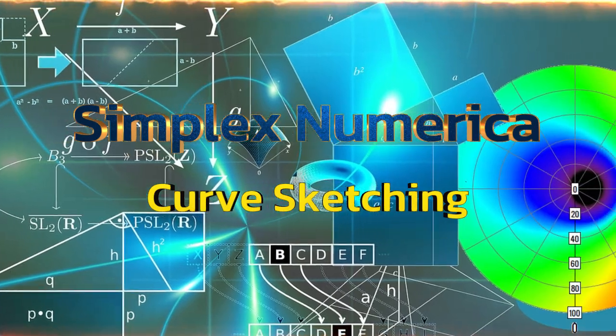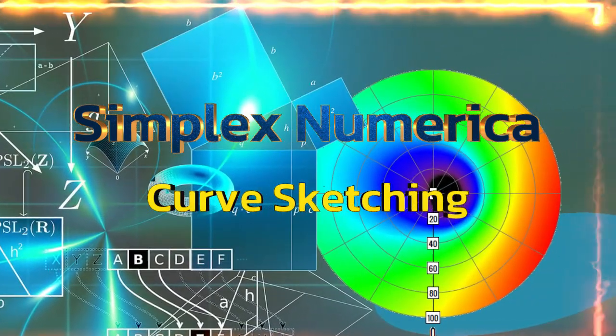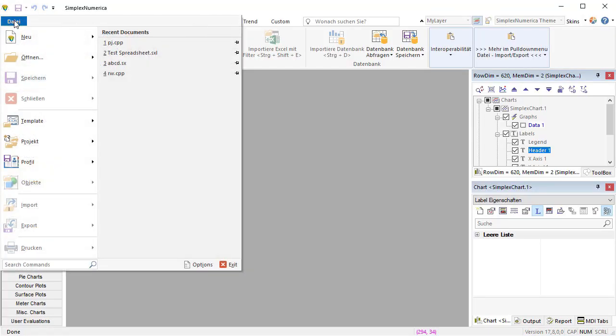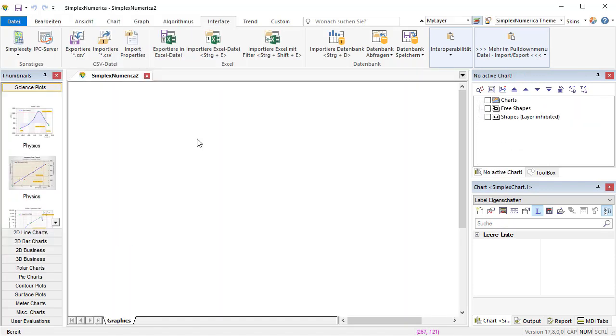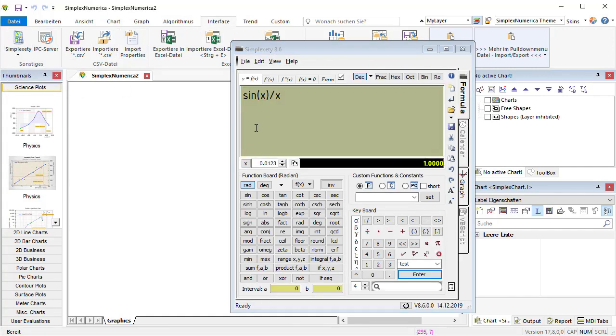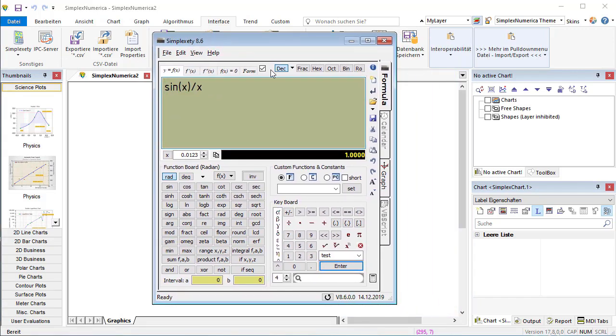In this video, we will explore curve sketching with Simplexety. This program can also be accessed in SimplexNumerica. First, open a new page in SimplexNumerica. Then, we go to the ribbon bar labeled Interface. Next, we open Simplexety. We do not require a return value.